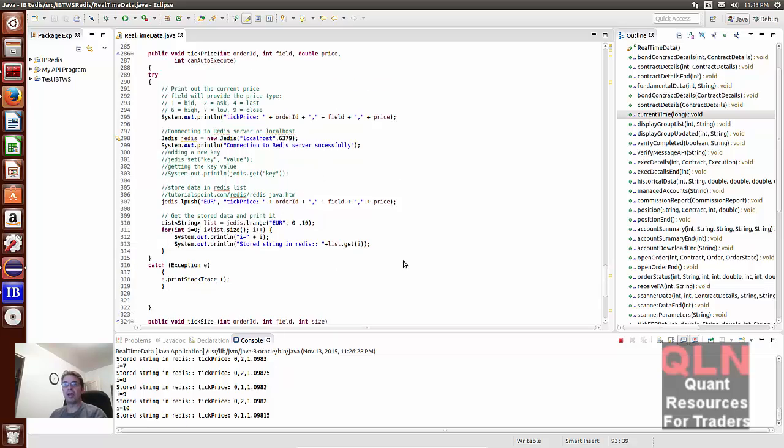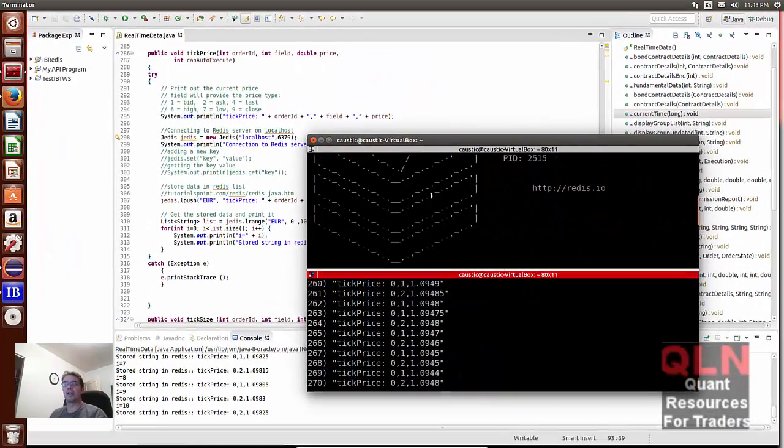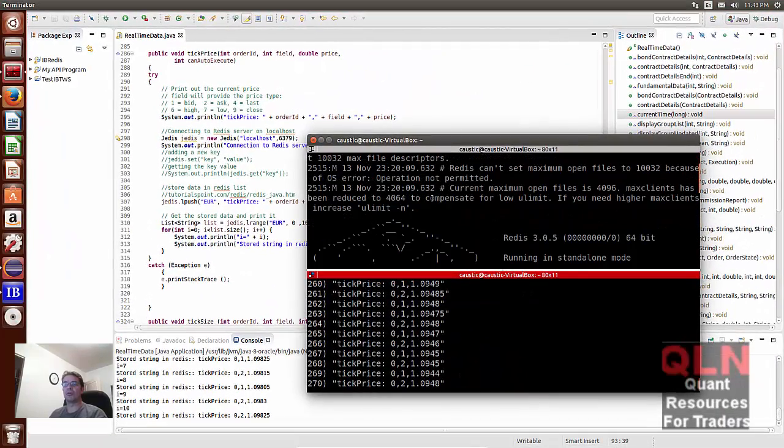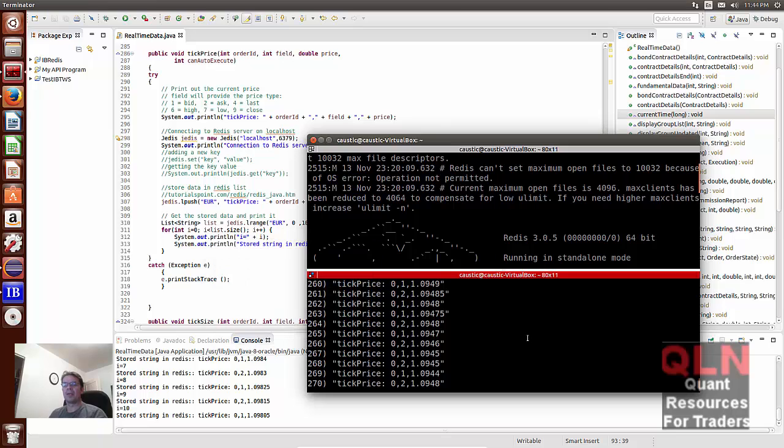So what do I have running in the background? Well, I've got Redis running in the background. This is Redis 3.05, as you can see. I just put up a video on how to install that over the last day. Here is my client for Redis.